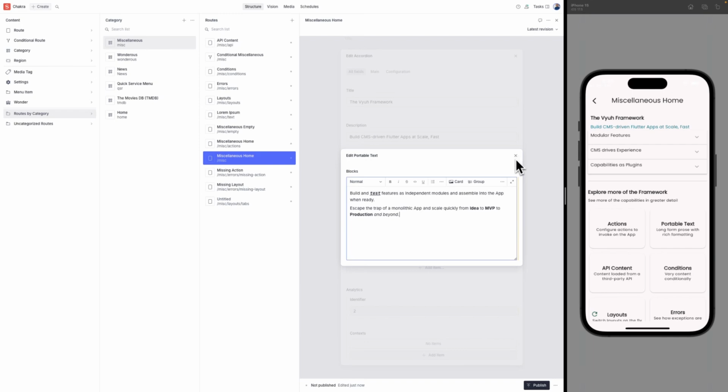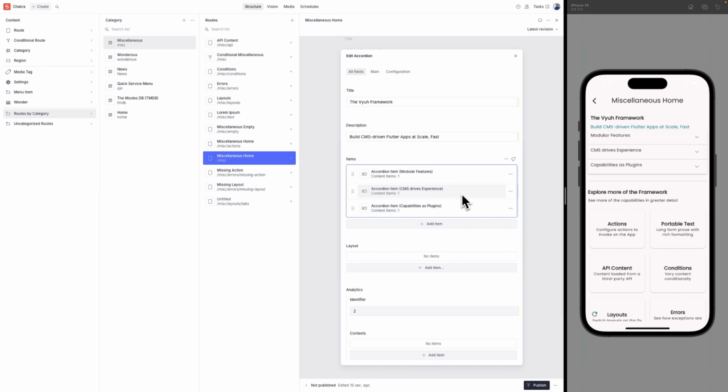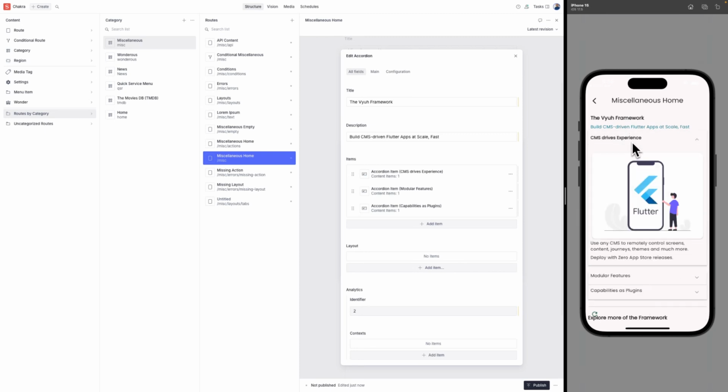So let's say that, if you think that the order in which you're presenting these items within the accordion is not correct, you can obviously change it too, as we've seen earlier with the cards as well. So let me do that now quickly. I'll make the CMS-driven experience the first item, modular features second. And if I now refresh, I'll see that the CMS-driven experience is now coming as the first item. And this itself contains a lot of rich content, right?